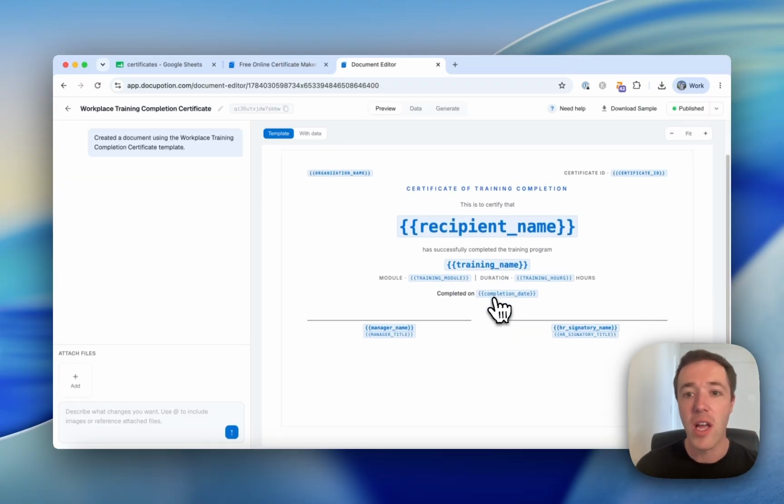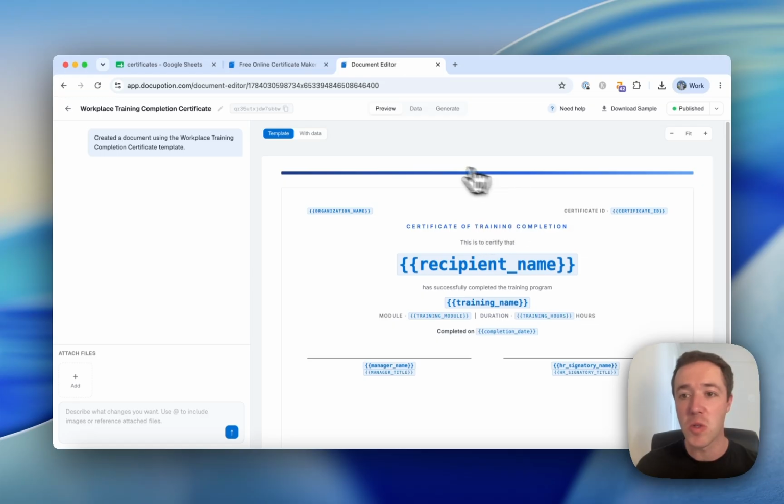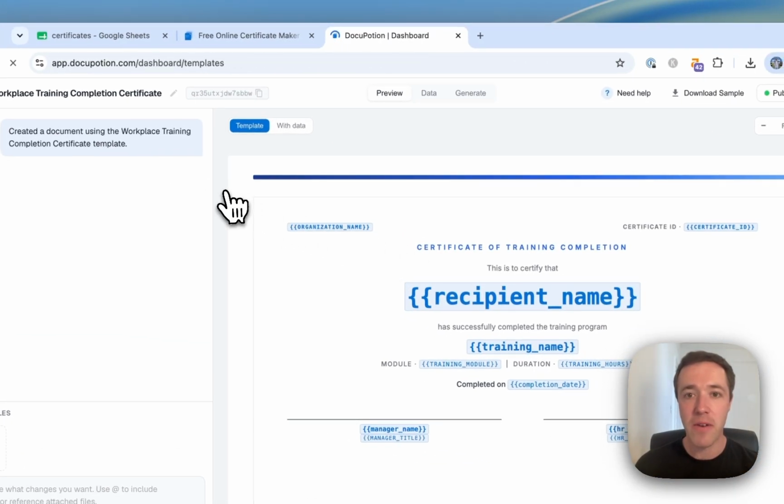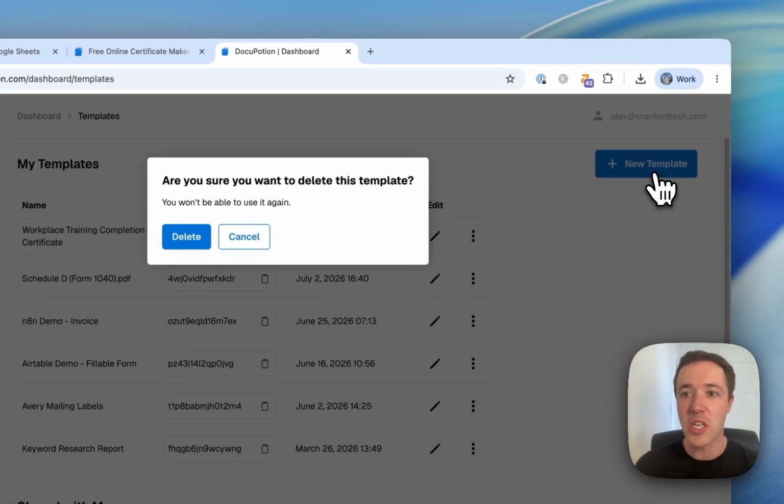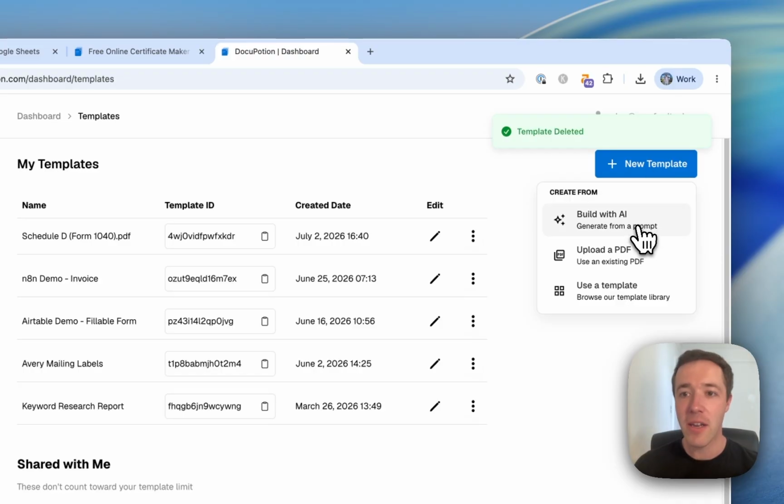So you can see here we have our nicely formatted certificate reusable template. All of these texts are surrounded by these curly braces. These are merge fields where we're going to replace it with our own data. But I've decided I want something a bit more custom. So I'm going to get out of this, delete that template, and then build a new one using our AI powered editor.